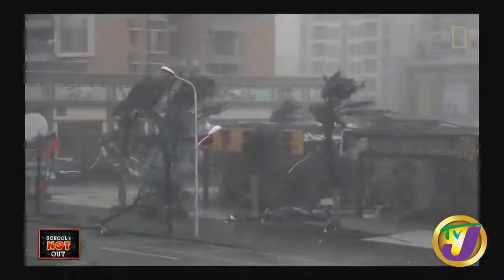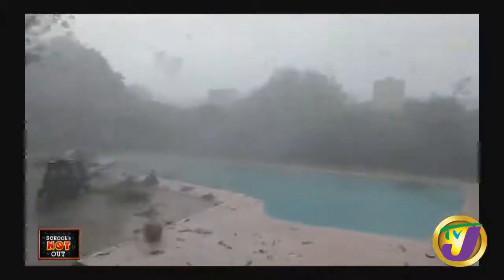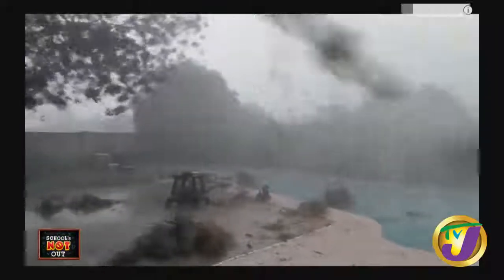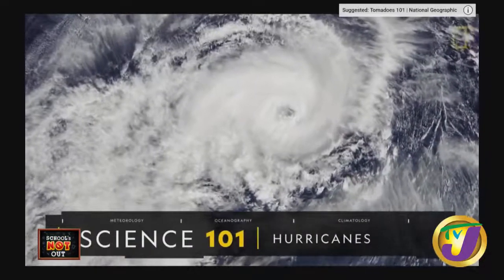Cyclone, typhoon, hurricane. All of these names are used around the world to describe the most powerful storm known to man.